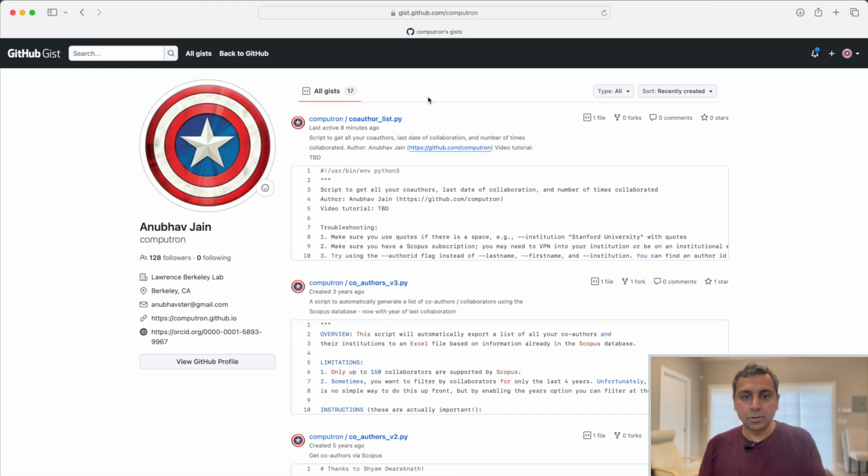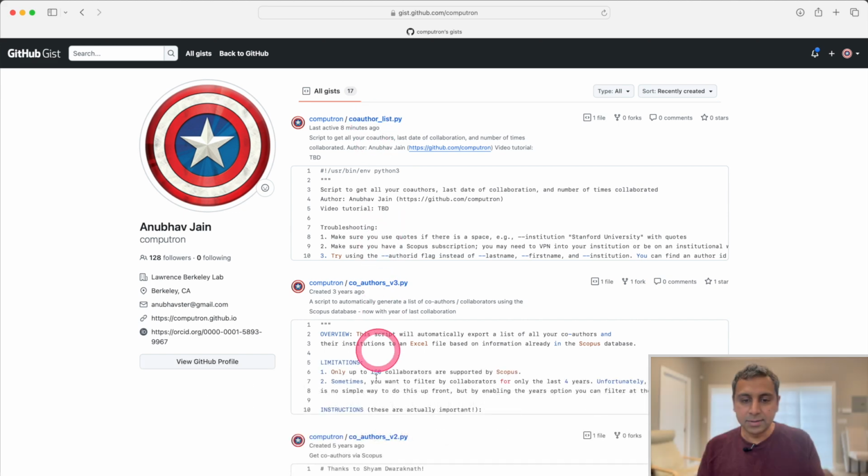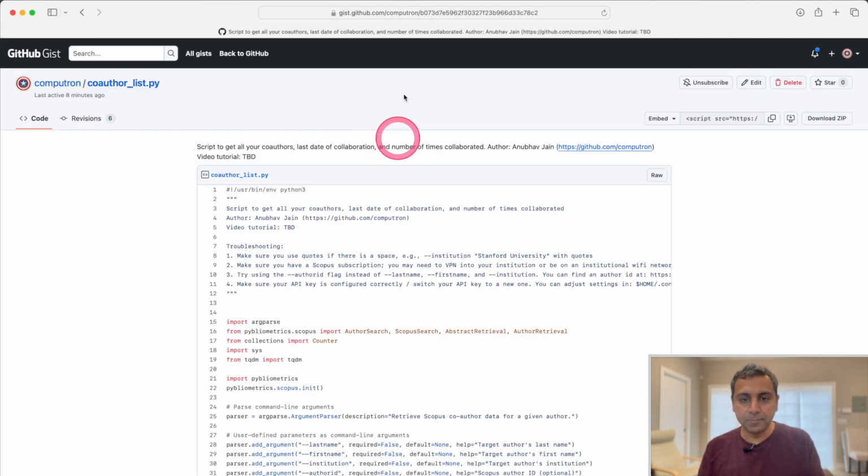So you can get that script at gist.github.com/computron. And the one that you want is called coauthor list. There's some ones that look similar, but those are the older ones that don't do all the newer stuff. So coauthor list.py is the one that you want. I'll also put a link to this long string in the video description so that you can just directly click it.